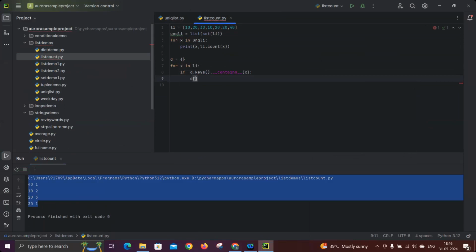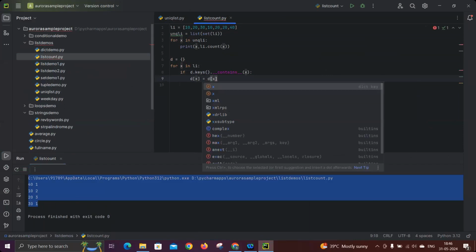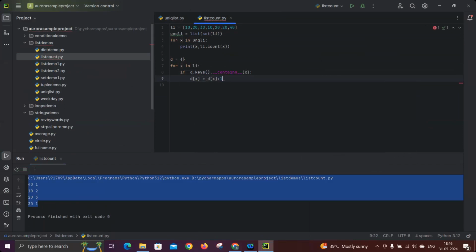So d of x, that means d of key is equal to the existing value. To the existing, means d of x, we have to increment. How much? Count should be incremented by 1. So likewise we can use. Otherwise, I'm writing in the comment also, otherwise you can write d dot update.